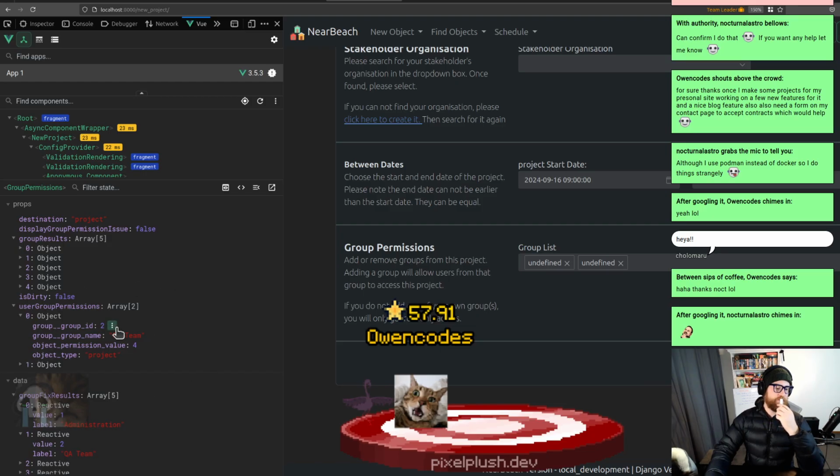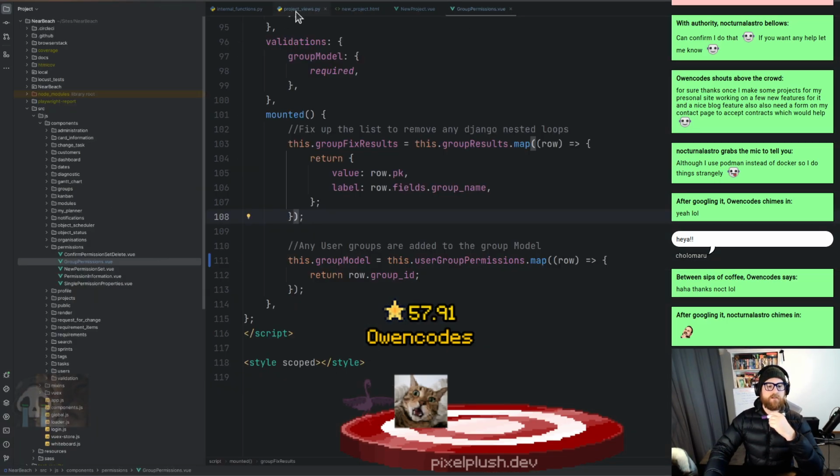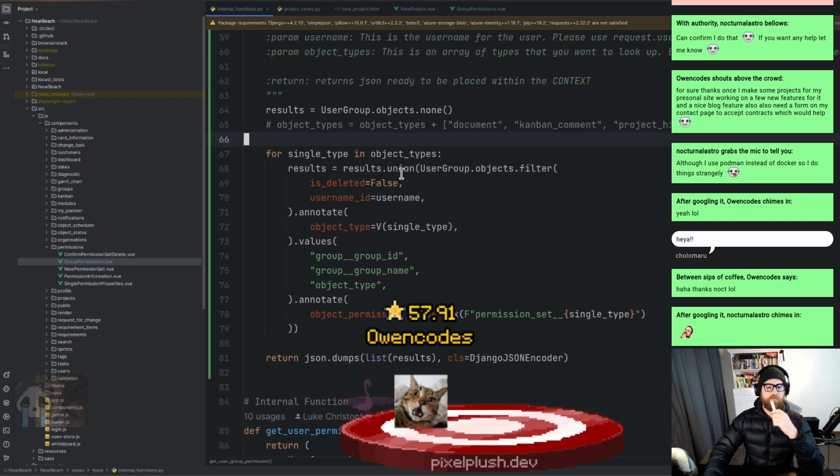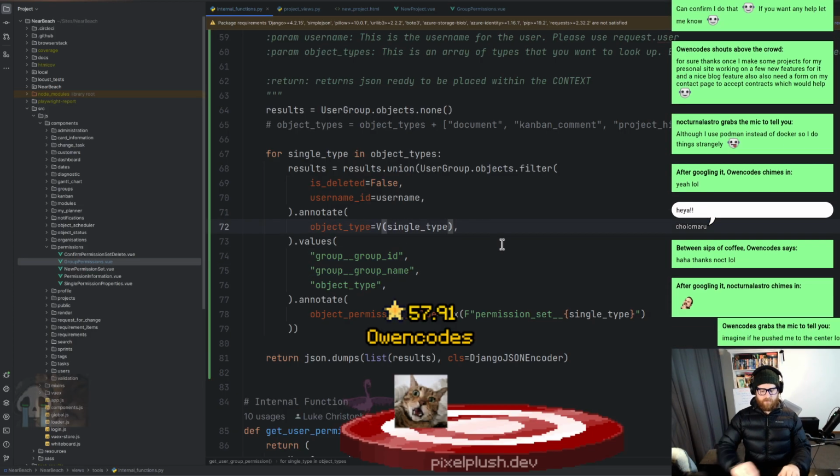So in here we've got the group ID. Ooh, I think that's why. I think we just want group ID and group name. Okay, not a problem. Now that we've seen this, we can fix this up. So we want to go into the back end. We want to go into the internal function we've got here. So yeah, we see this and this. We need to move these up into the annotate. So I'm going to do that right now.